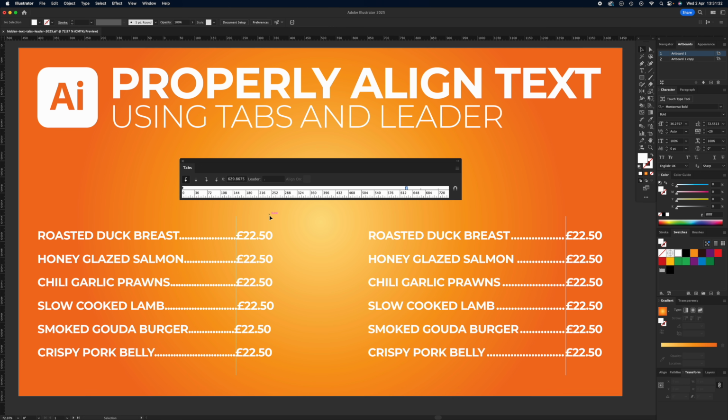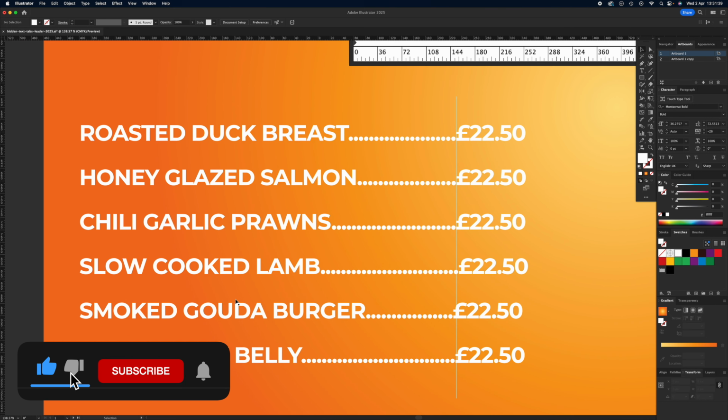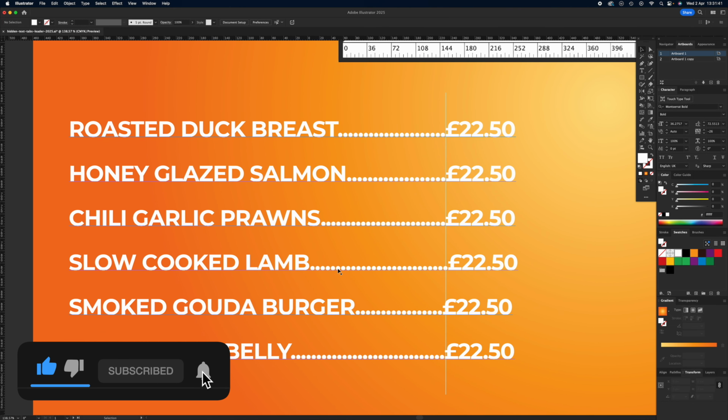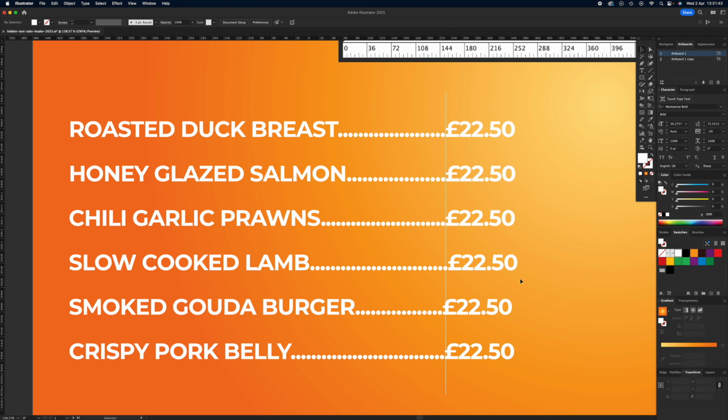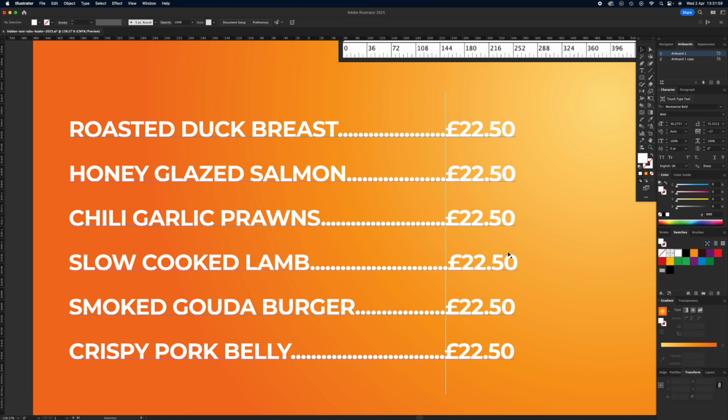This one's on properly aligned text using tabs and leader. If you've ever done a food menu or something similar and had to put some full stops and prices in on the right hand side, you'll see that they don't always align perfectly. Some of them do, some of them don't. So what you can do is select the full stops and play with the tracking. So just select them all and then move the tracking up and down, but on a big menu that's not realistic. There's a much quicker way.